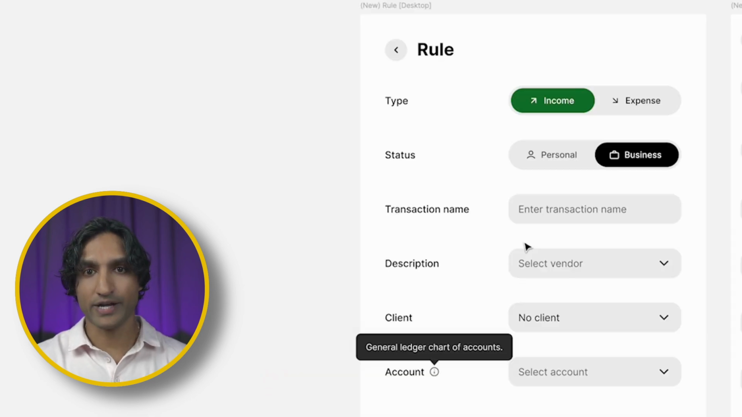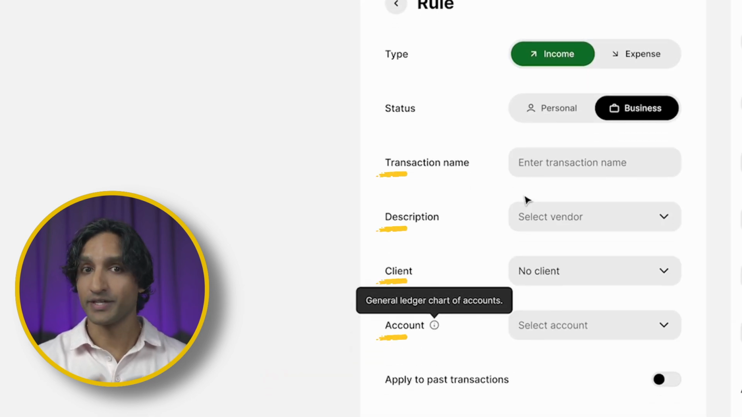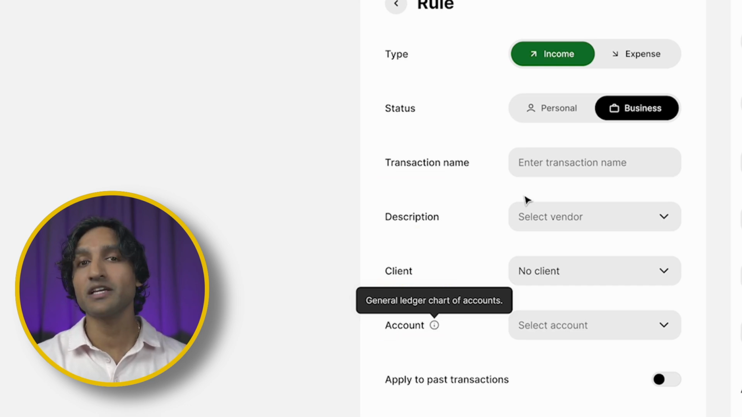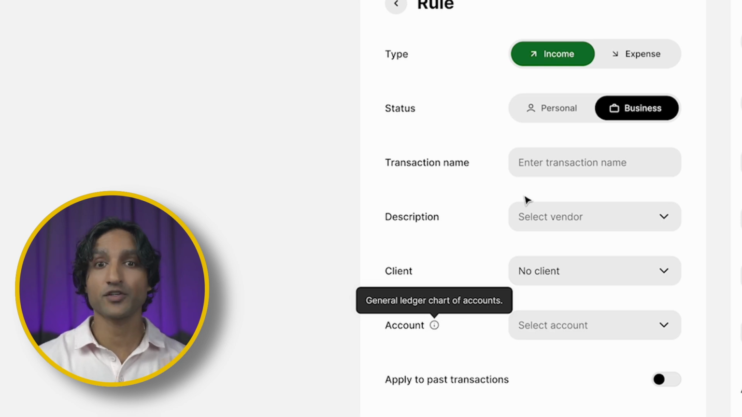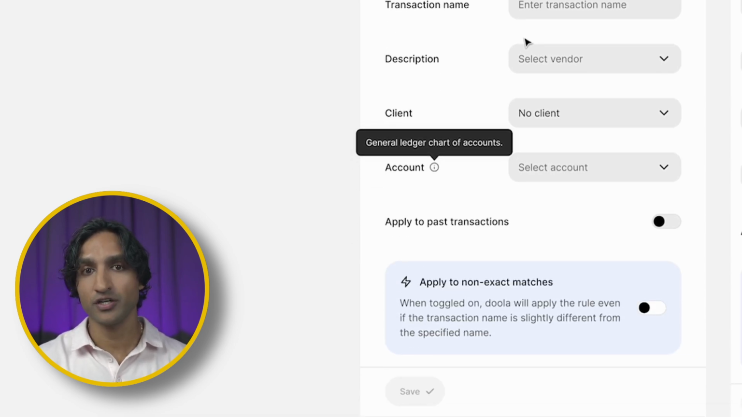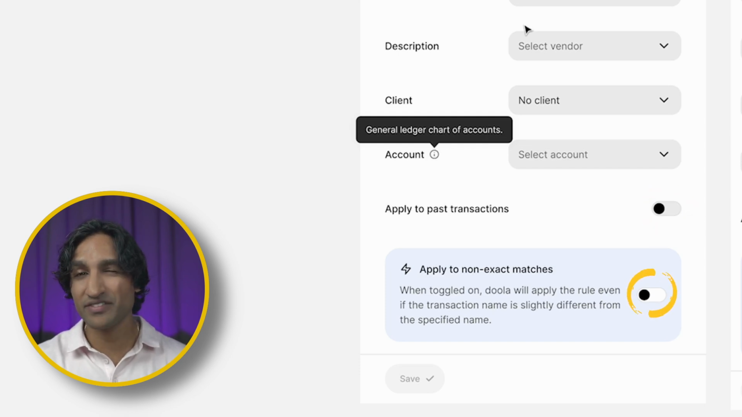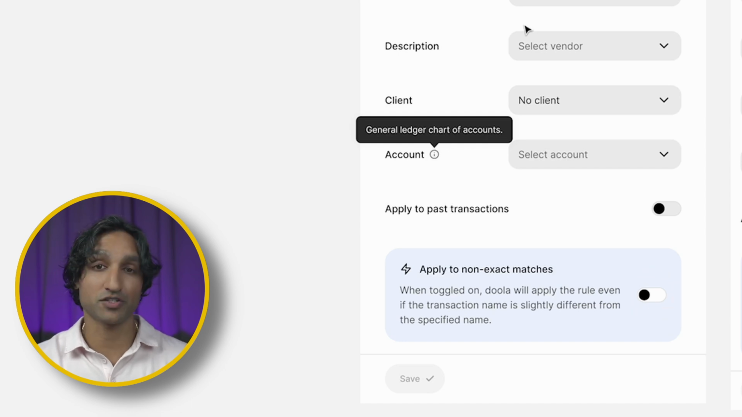Okay, now here is where you're going to define the rule. You can name the transaction, you can give it a description, you can even attach a client to it, and you can select an account. We'll even give you the ability to backfill, so you don't have to go back and do this manually for each transaction. You can hit that toggle to say apply for previous transactions. Lastly, if the transaction name slightly differs, you can hit the very bottom toggle and we'll apply it even if the name is slightly different. That means there might have been a typo or the name sometimes slightly changes.